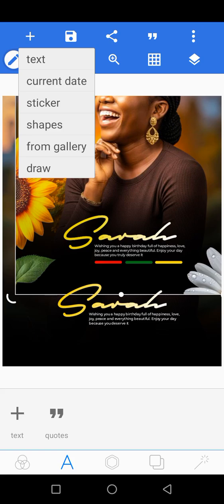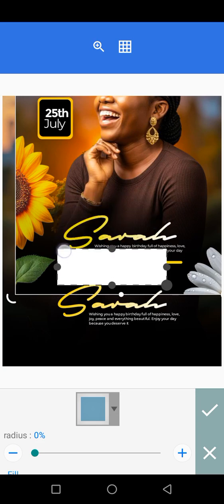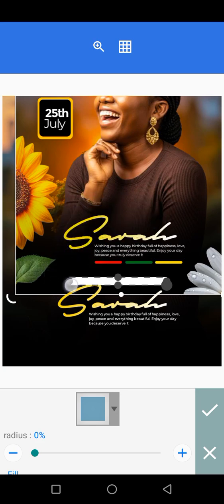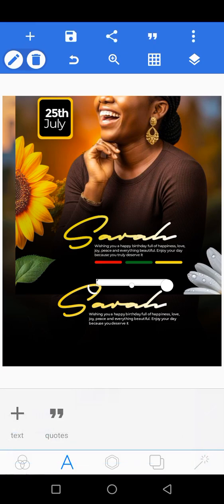So you tap on this and tap on shapes. So all you just need to do is, after tapping on shapes, you begin to work on it this way and just create a kind of shape like this. I think, yeah, this is okay. Then do the radius, and let's see. All right, yeah, this is okay.